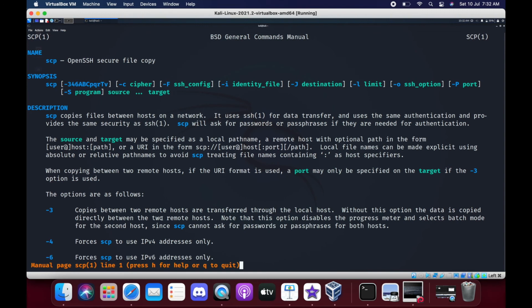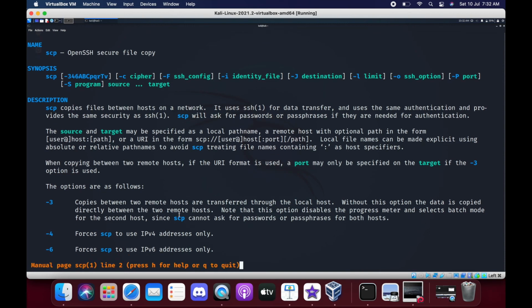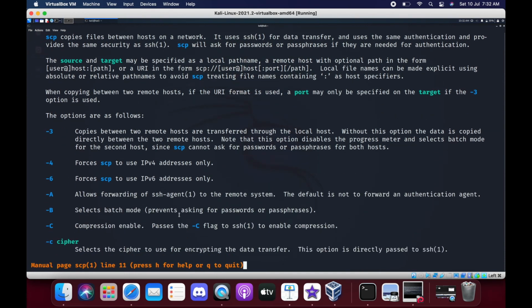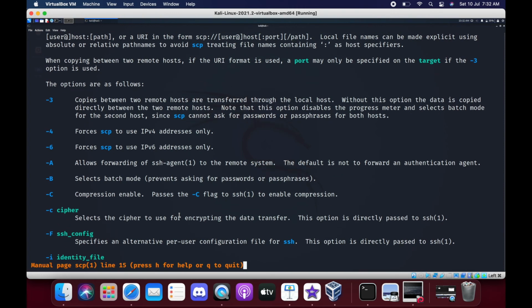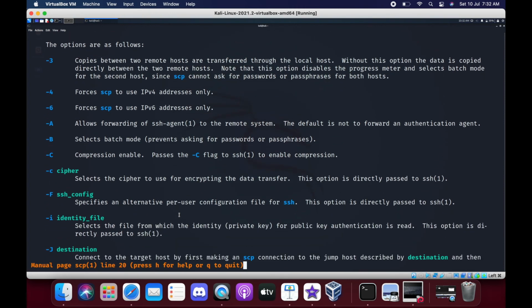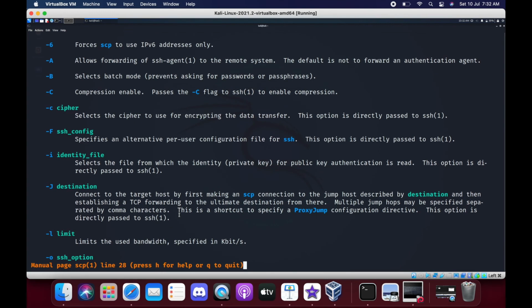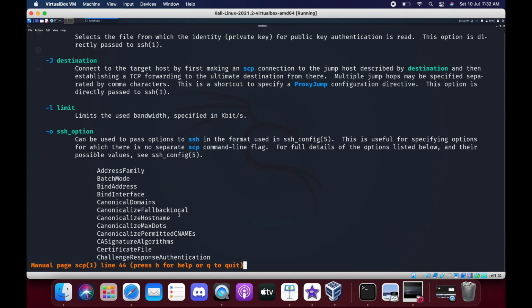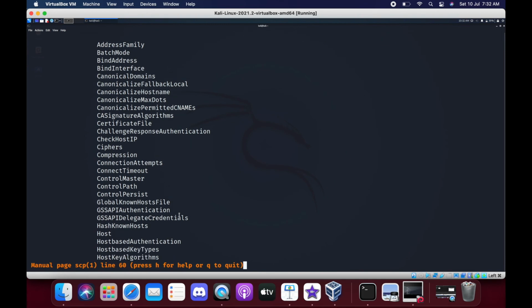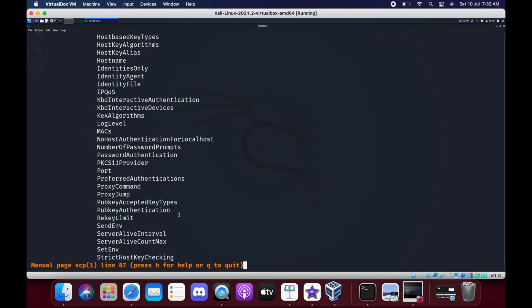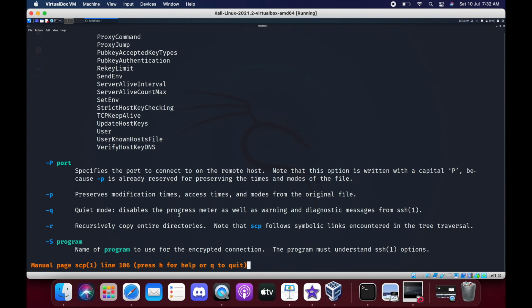Do we have any option? We need to check -3 copies between two remote hosts. We don't need that. We are looking for a complete directory copy. -B is not it. Limit, SSH -o, no. Do we have anything? P port. Here, if you look at it, -r recursively copy entire directories. So -r is the correct option.